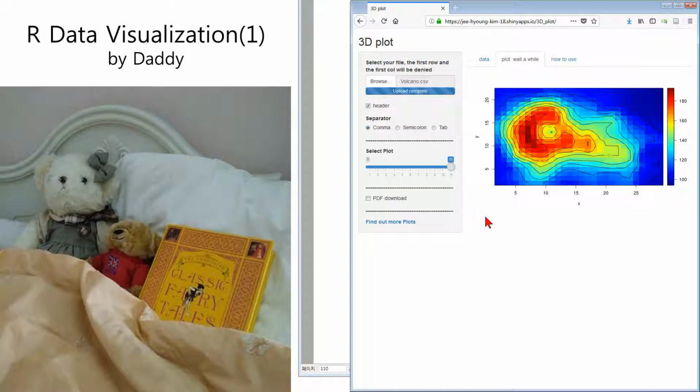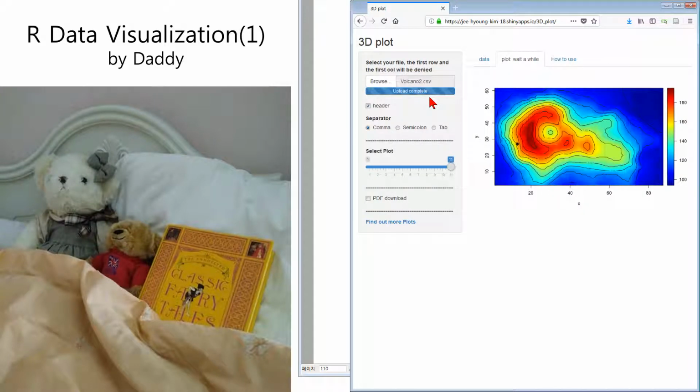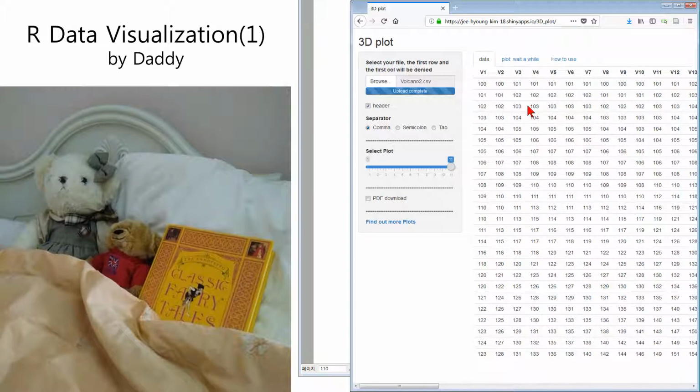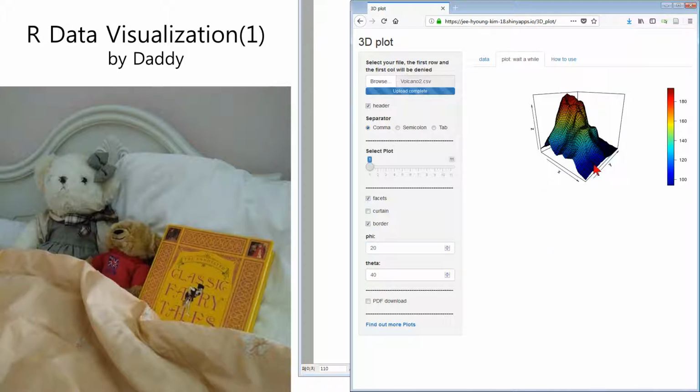So, let me show you another, volcano type 2. Volcano 2 has the precise data. So, in that case, plot 1 is somewhat difficult to understand. Too many data. To find data, sometimes it makes me understand a little. So if you have precise data, you can see it without border or without facet, that way.